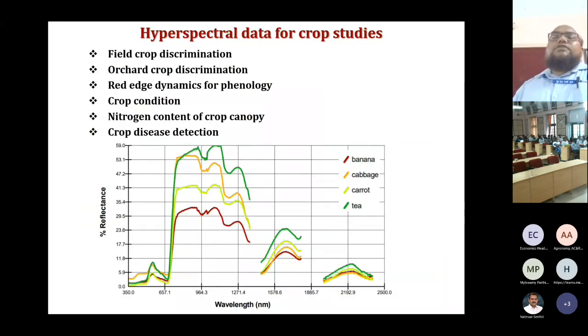And here I have shown you the hyperspectral data, and how it can be used for various crop studies. So field-based crop discrimination can happen. Then orchard crop identification. Then red edge dynamics, especially, has a role to play with changes in the nitrogen content, and there would be a shift in the reflectance properties in this particular region.